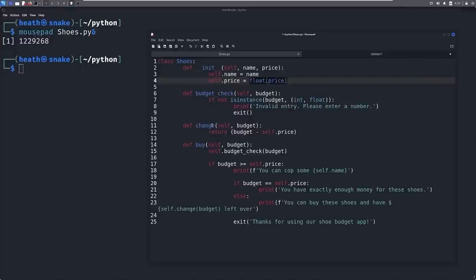Then we're going to define our change. So if we have money left over, like if we have budget minus the price of the shoe, then we're going to go ahead and give some money back. And then we're going to buy the shoe as well. So we're going to have our buy option. As long as our budget is greater than the price of the shoe, we can buy that shoe. And if the budget is equal to the price, then we have enough money. If it's not, then we'll actually have some money left over here. Unless it's the instance of not having enough money, and then it'll just exit the application because we haven't told it to do anything else. And then it'll also thank us for using the shoe app. So that's part one.